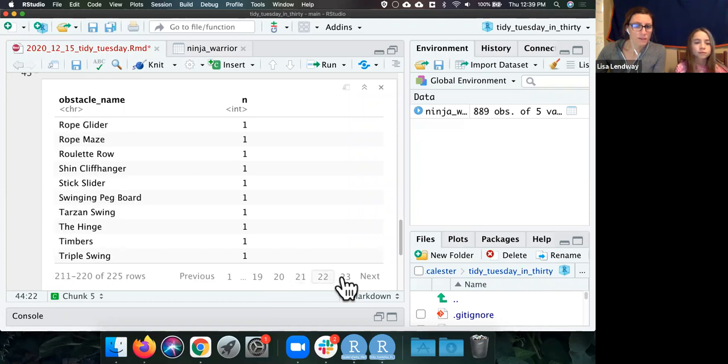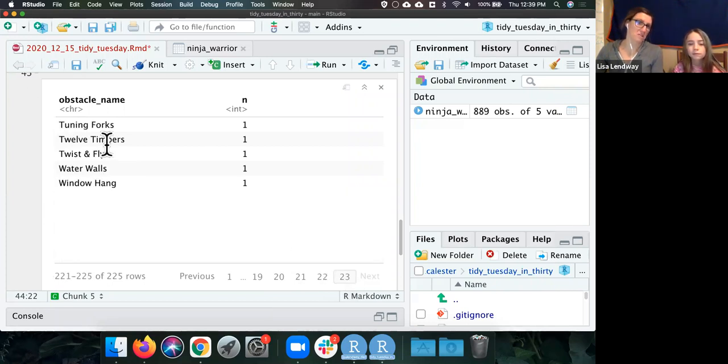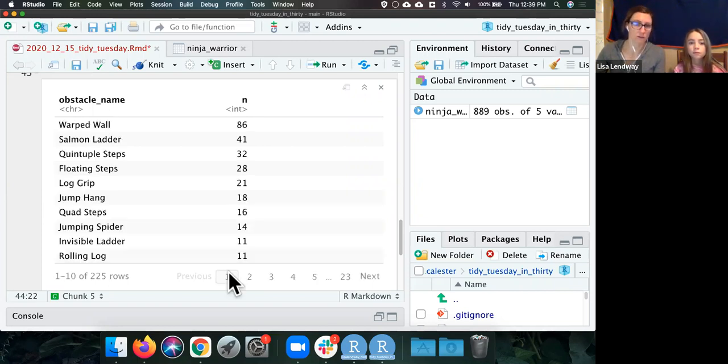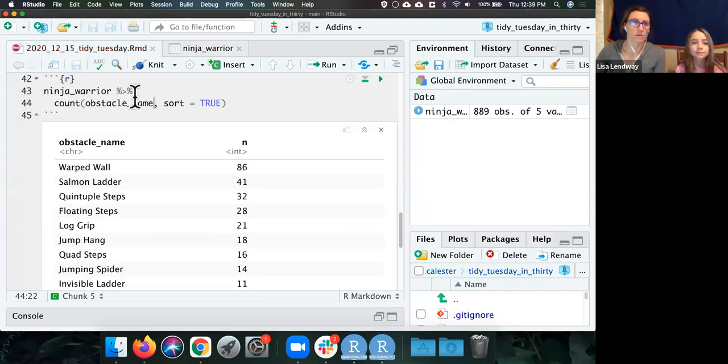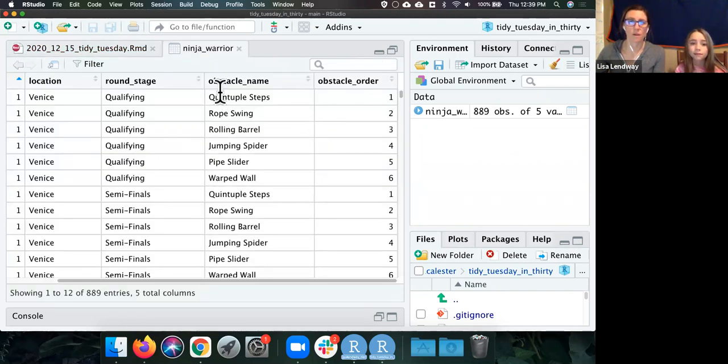Well, last week I did this little baby text analysis where I looked at some words. Maybe it would be interesting to look and see what these obstacles are called and which words are used a lot in the descriptions. Would that be interesting? Sure. Maybe we could do that really quick. The only other thing we have is obstacle order. Okay.